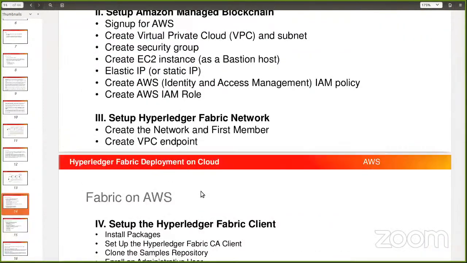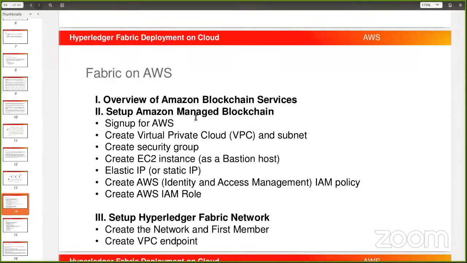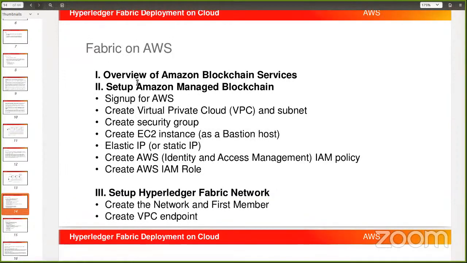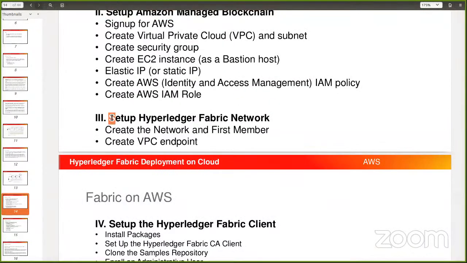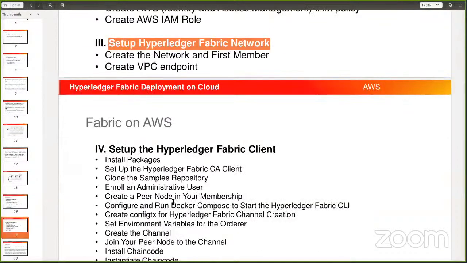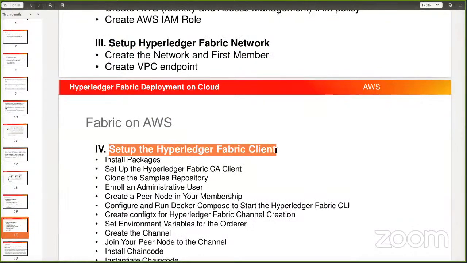Now, coming back to AWS, if you want to do a very simple demo and just quickly build a blockchain and deploy it on Fabric, you can use Amazon's Managed Blockchain. There are 3 steps. The first thing, you have to set up your account in AWS. The second is to set up the Fabric network. And the third step is to set up the Fabric client on that, right?